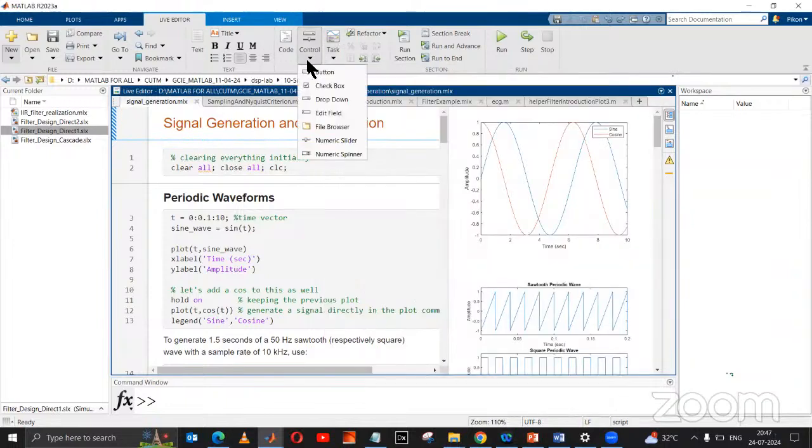Okay, next is the control. Suppose I want to change a variable value. Suppose a equal to 5, and now I want to change the value. At that time I can use the numeric slider.